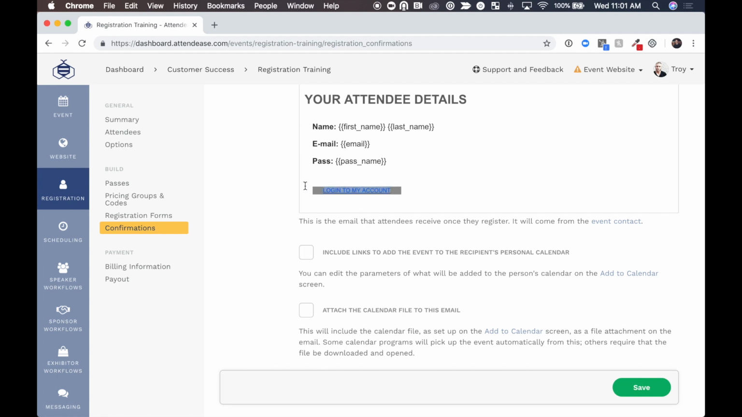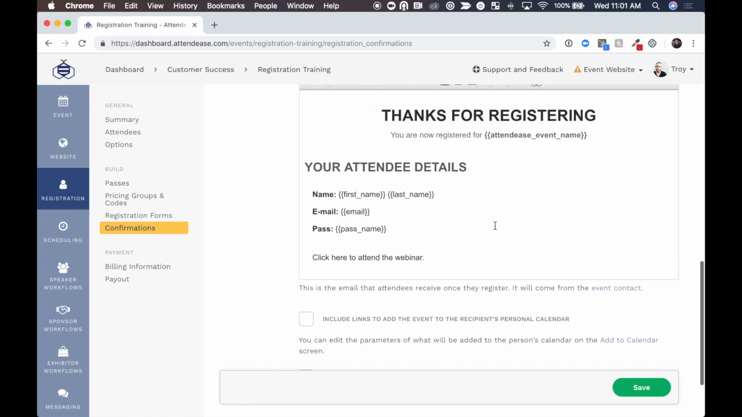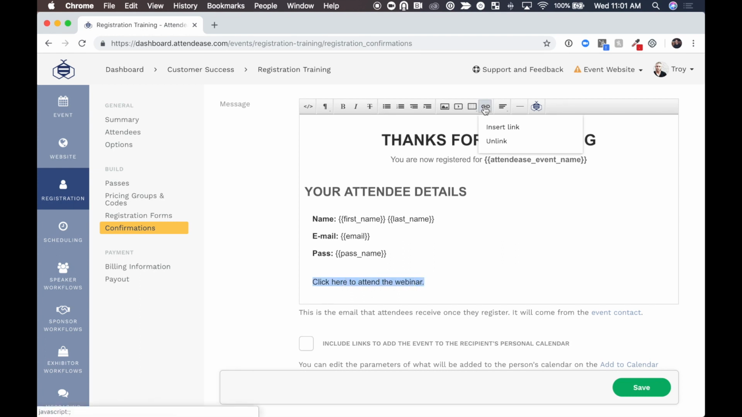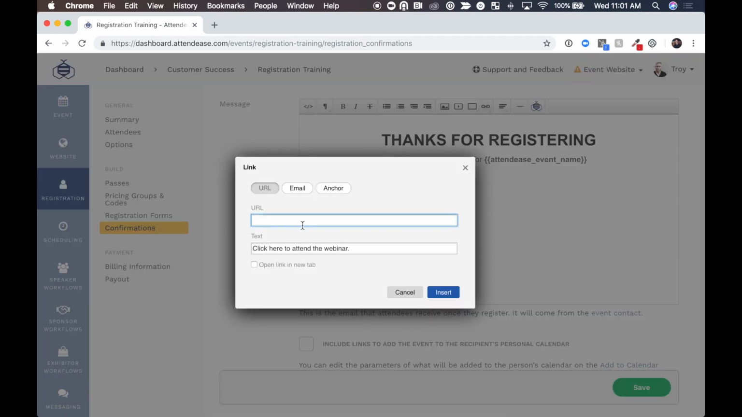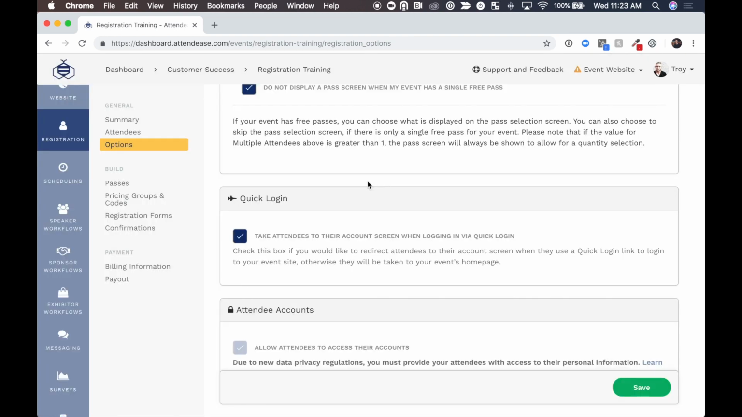If you want to customize the label, for example, you may want the link to send the user to the home page of the website, you can simply add some text, create a link, and add the shortcode like this. Please note that the format must look exactly like this for the link to work. On the Registration Options screen under Quick Login, you can choose whether the Quick Login link will take the attendee to the home page of the event website or to their account screen.